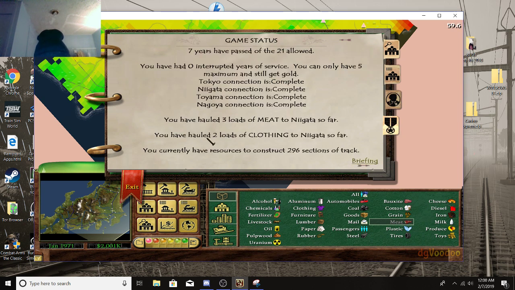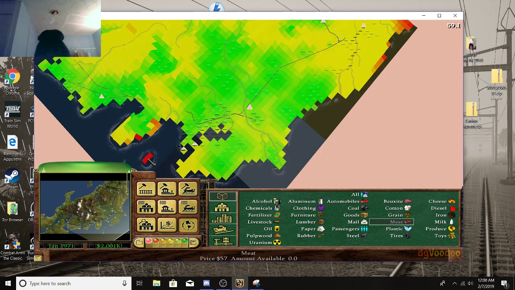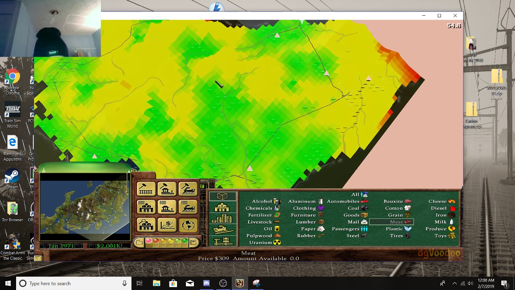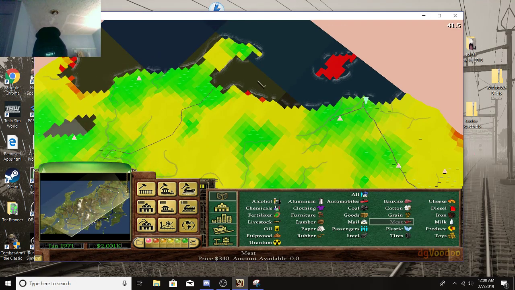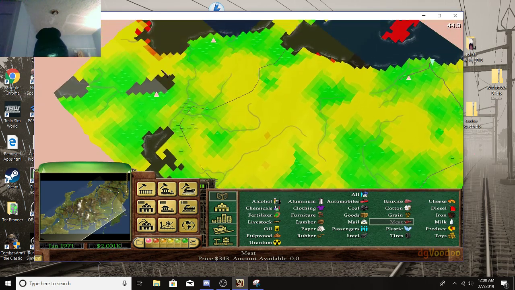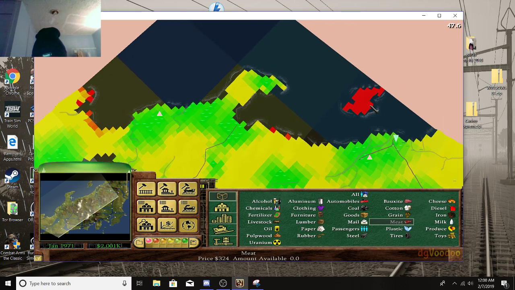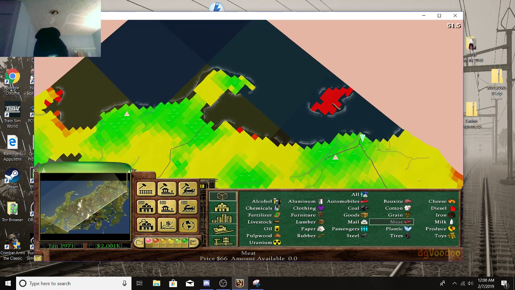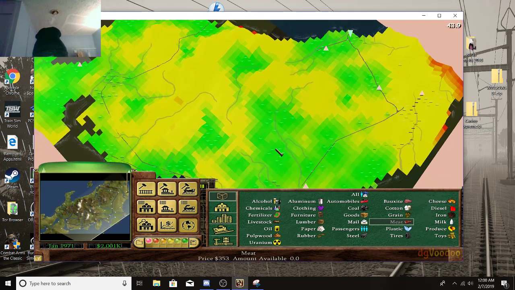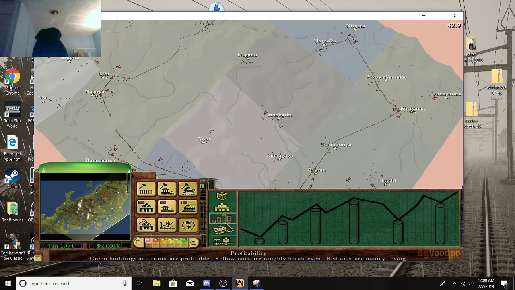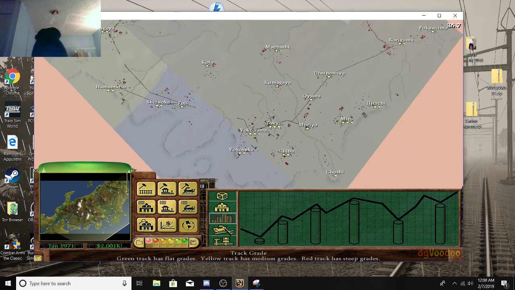You've only hauled, I've hauled 2 loads of clothing to Nagata, 3 loads of meat to Nagata. Well. Jonah, you see, yeah. I'm looking around the map trying to find the spot where it shows meat that's amount available, but I don't see it. Would it be in red? No, because if you look at red, that's where it's the lowest value. Like, see, on the island over here, it's $66 total. If I go to green, I'm getting close to $400. Track grade. Oh, Jesus, screw that.